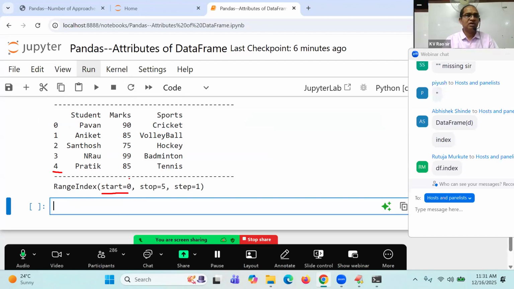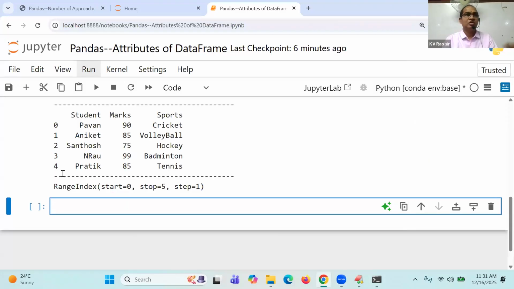And next is called what? Ending value called what? 5. And step is called what? 1. So start, stop, and then what? Step. So already you know, starting from this, all indices will give you what? Rows. Are you following me?